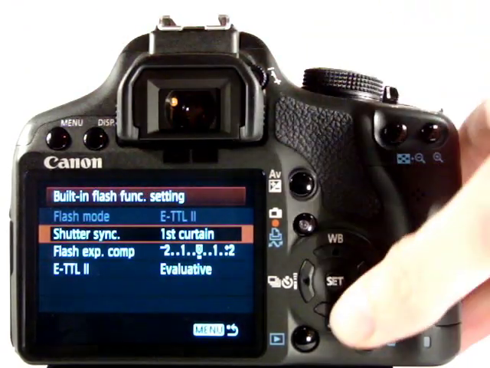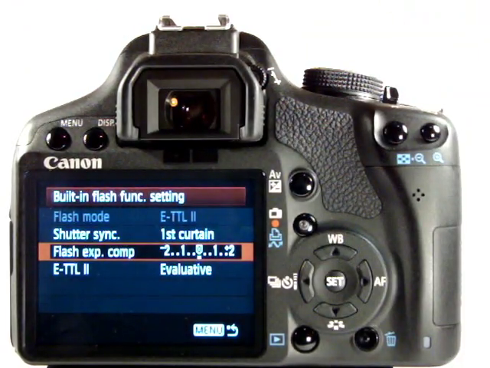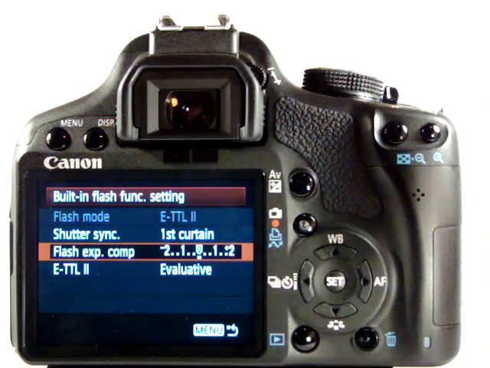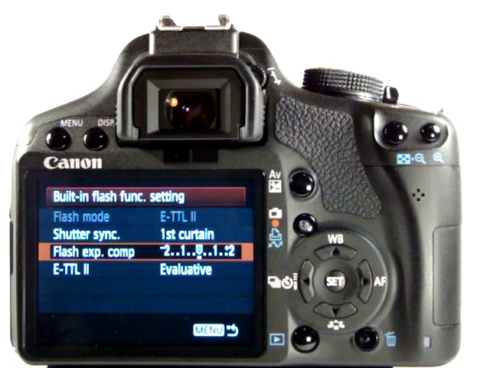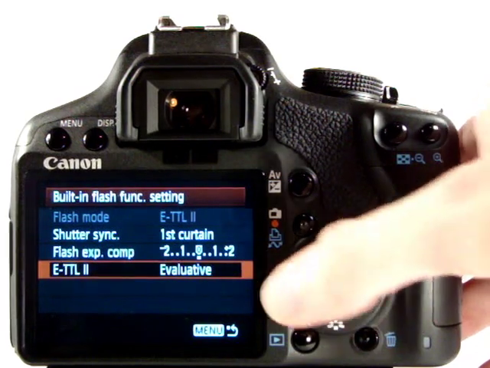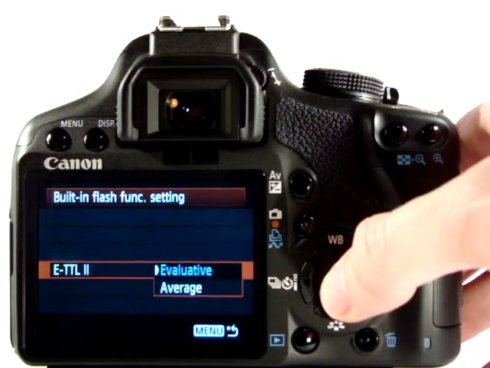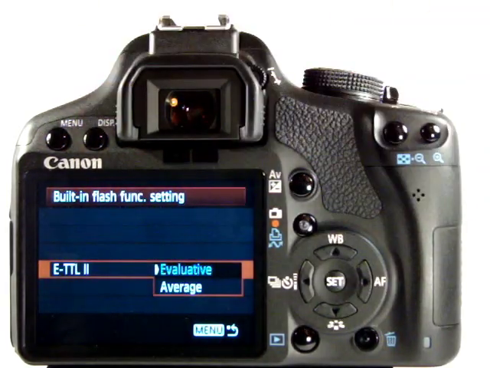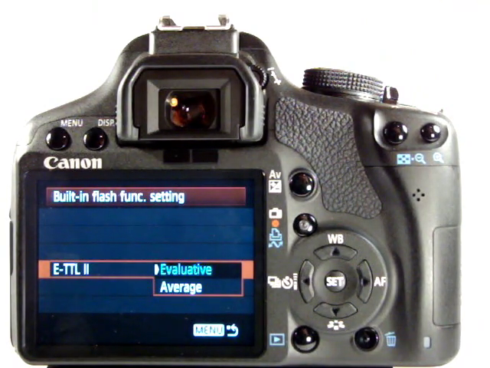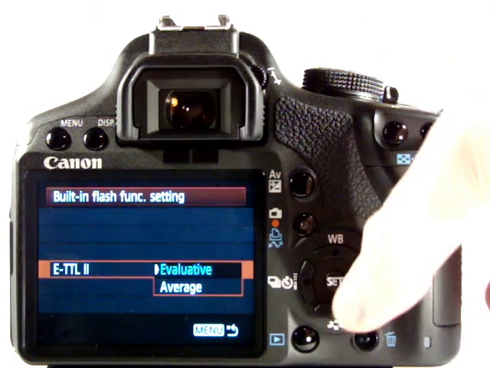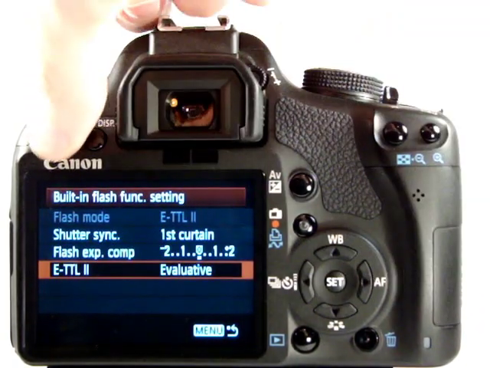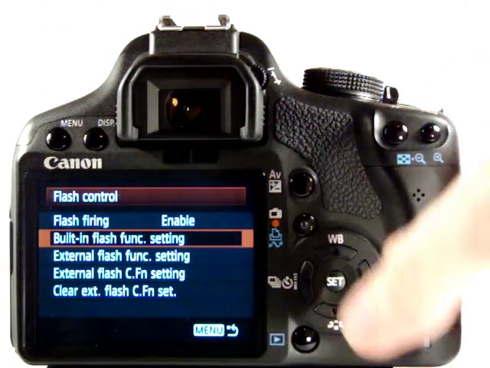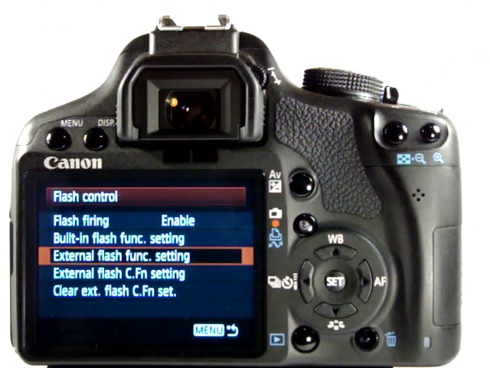So we'll go back on menu, flash exposure compensation, and we can actually increase or decrease the power of the flash by -2 or +2 stops, and the metering mode, be it evaluative, where it takes a look at the whole scene and then makes a calculated decision on how much flash to put out there, or average, just taking an average reading from the scene. Okay. We've also got external flash function settings.